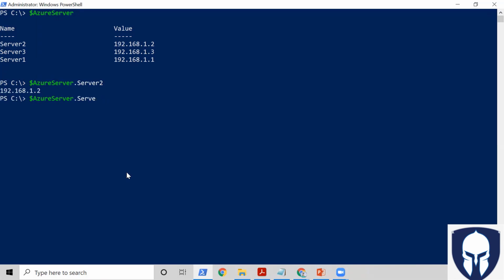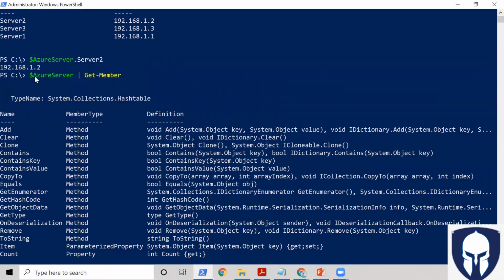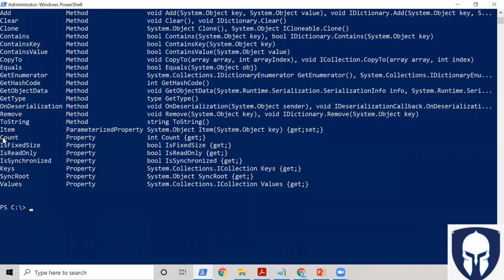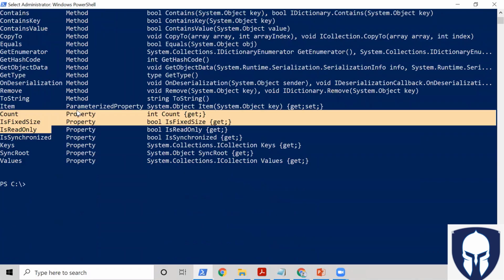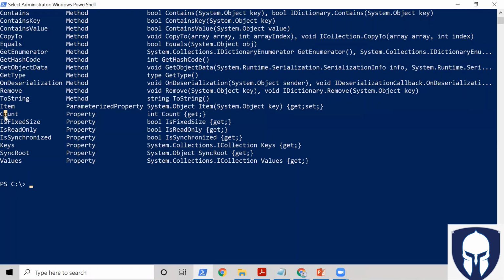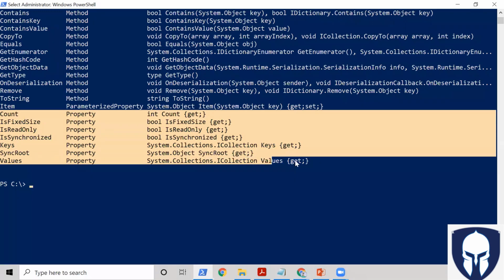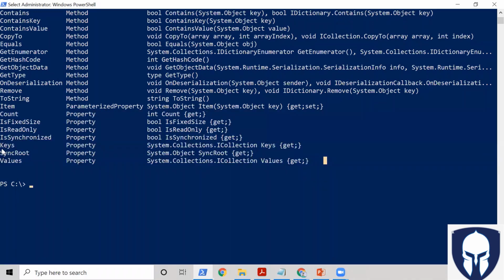Now I want to see all the values. Instead of that, I'll type names. But before I do that, I'll do Get-Member, our usual way of exploring it. I'm exploring what all I can do with this hash table. These are all the properties I'm going to look at. Here there are a lot of methods, and we'll see one by one, only the important things.